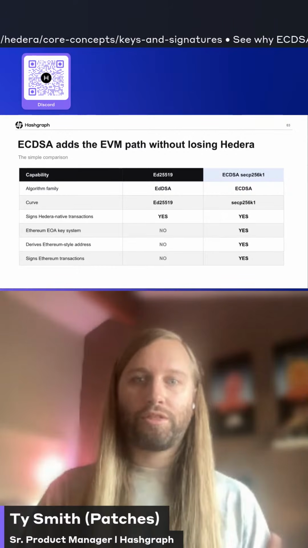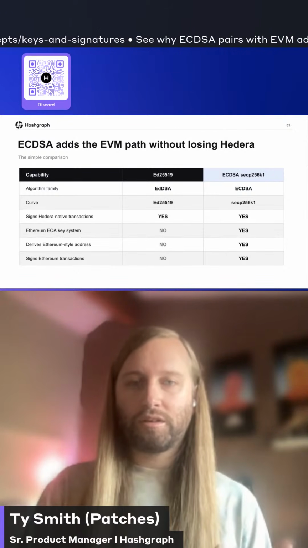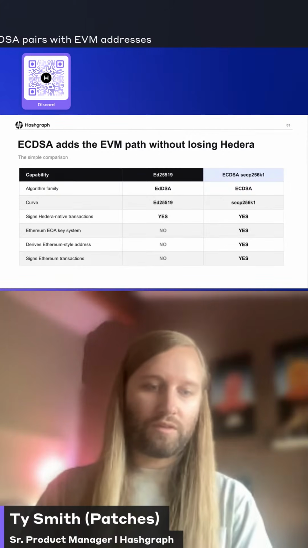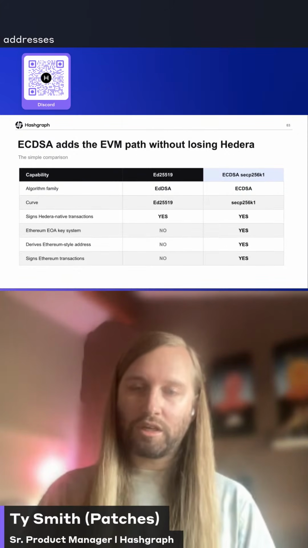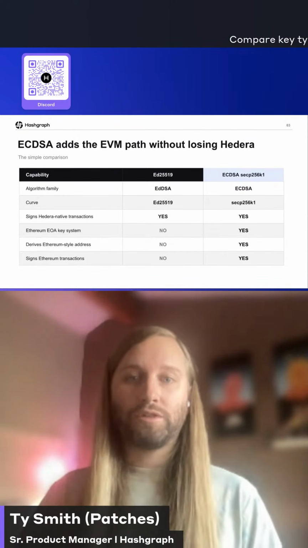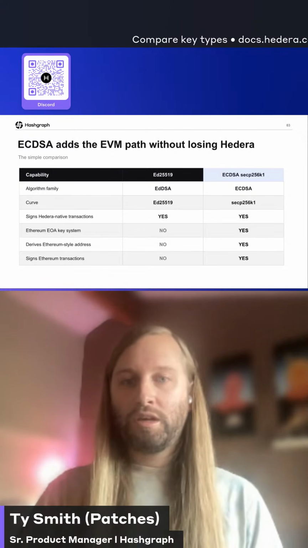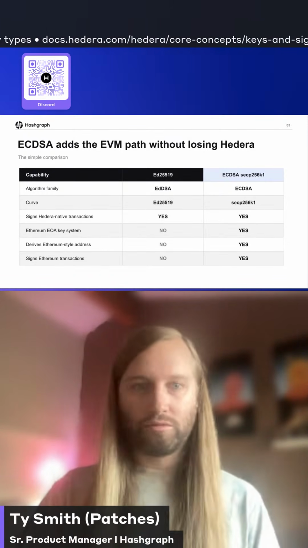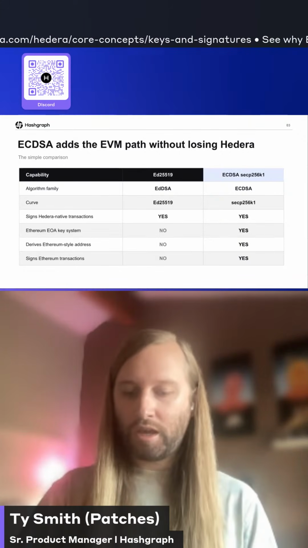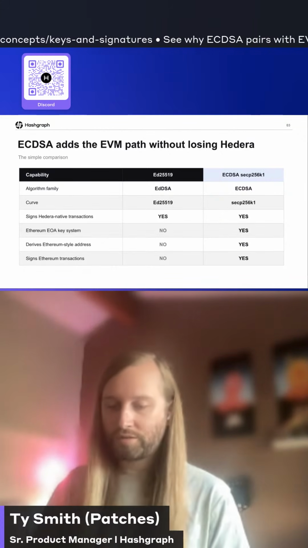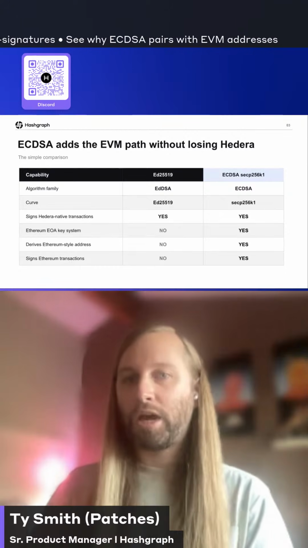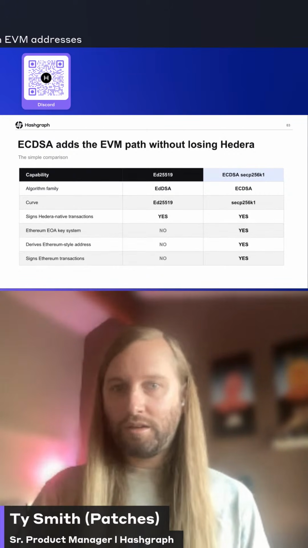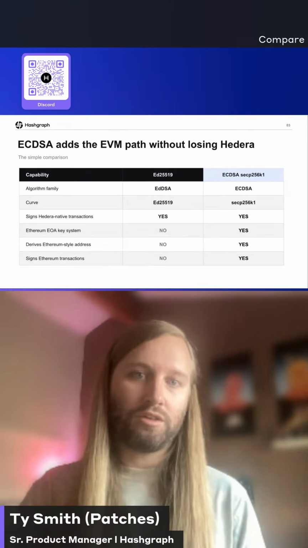The one thing about the EVM compatibility is that when you create a key on EVM, you typically have a private key, and then your public key or your account is derived from that private key. It is an address that you send tokens to, or you have a space on a ledger inside of a Solidity contract that you own X amount of an asset. That is not derivable from an ED25519 key.